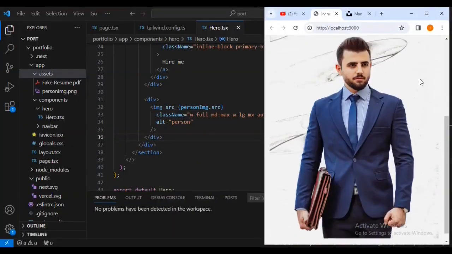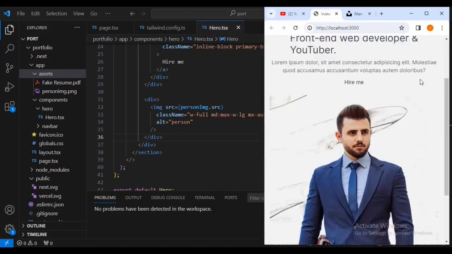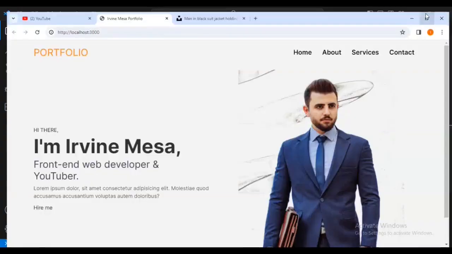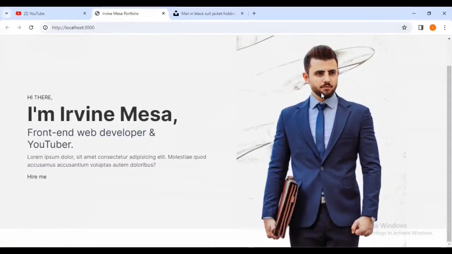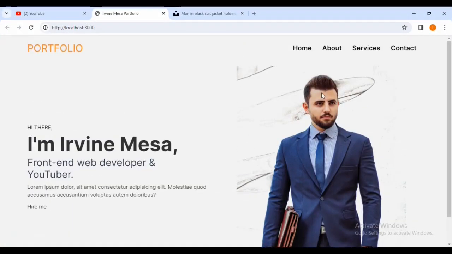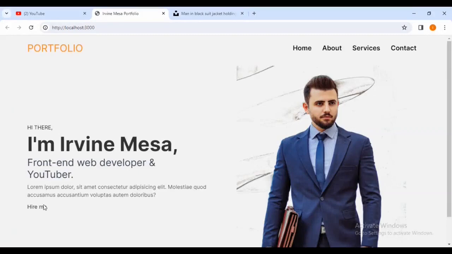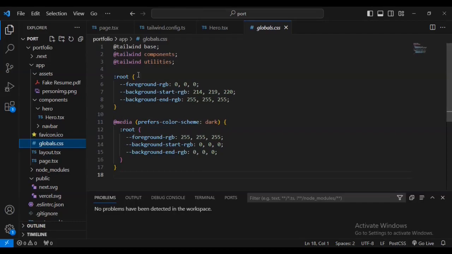On mobile view, that's how it looks on mobile, and on desktop view, it looks like this. So this is very beautiful. Now I'm going to click this primary button. You can see it's not changing the color, so I need to define primary btn.